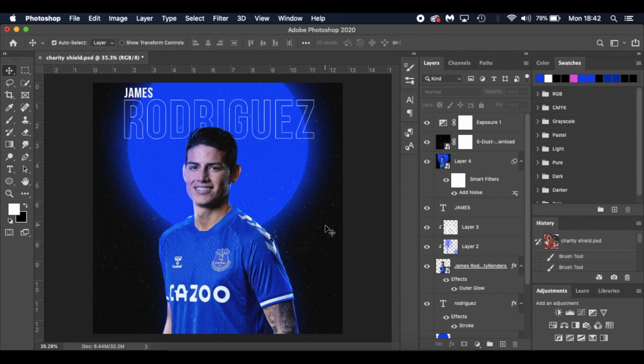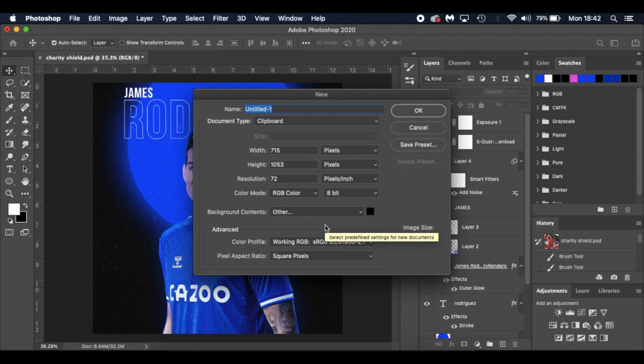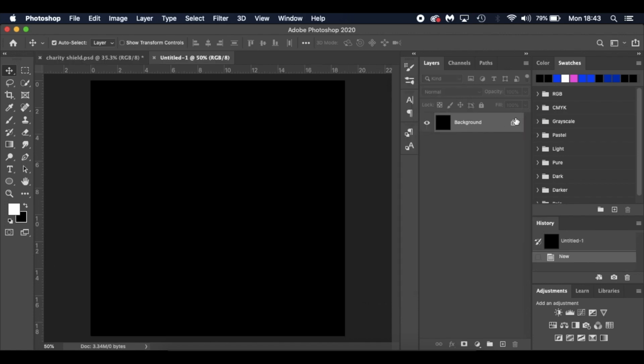So without further ado, I'm going to get straight into it. I'm going to press Command N because I'm working on a Mac, or you can press Control N if you're working on Windows. Now the width, I'm going to go with 1080 pixels by 1080 pixels for the height. And resolution, I'm going to go for 144. Now I've gone for a black background colour, RGB 8-bit, and click OK. Now if you did have white selected, I'm just going to get rid of that padlock.